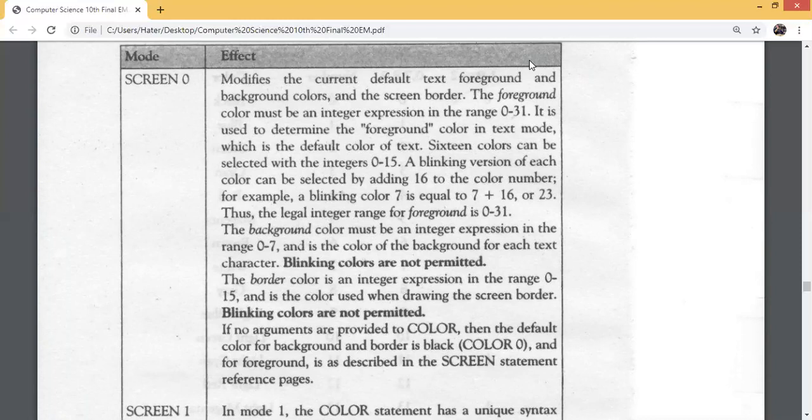If no arguments are provided to color, then the default color for background and border is black, color 0, and for the foreground it is as described in the screen statement reference pages. So in the color statement there is no need to give the arguments. If you need to, you can use only the word color.